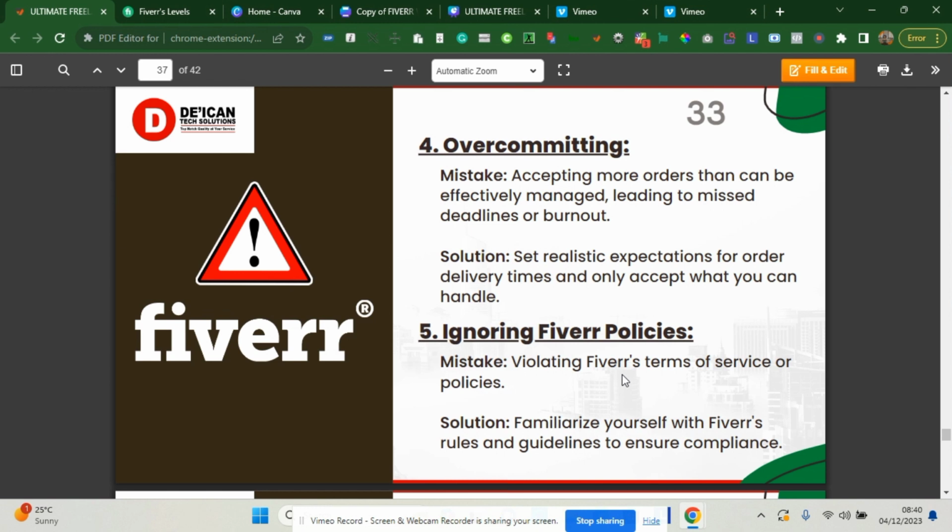These are the mistakes that a lot of freelancers, both beginners, new sellers, newbie freelancers, or even professionals, make a lot of the time. Violating Fiverr terms and conditions or policies comes with a huge issue. If you violate Fiverr's terms of service or policies, you might be faced with either a ban or a strike, or something worse than those I've just mentioned.